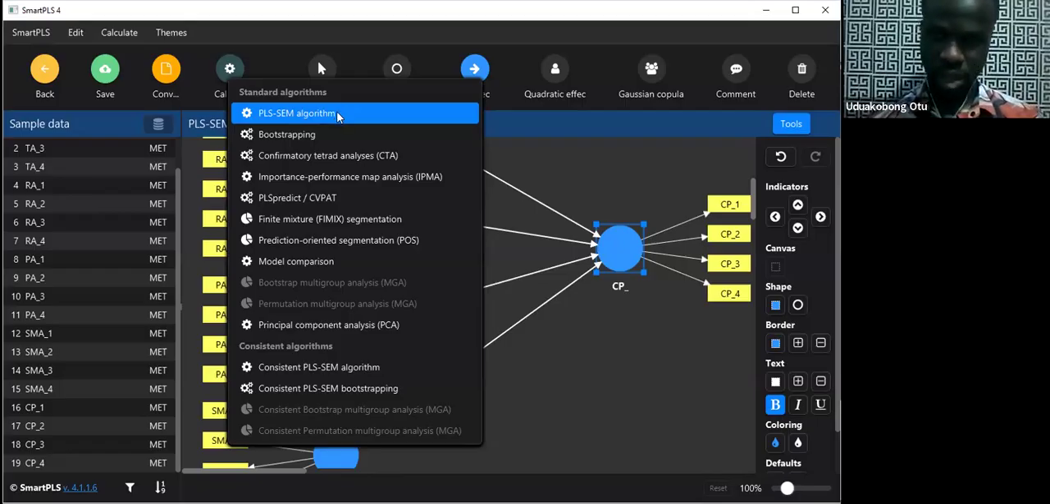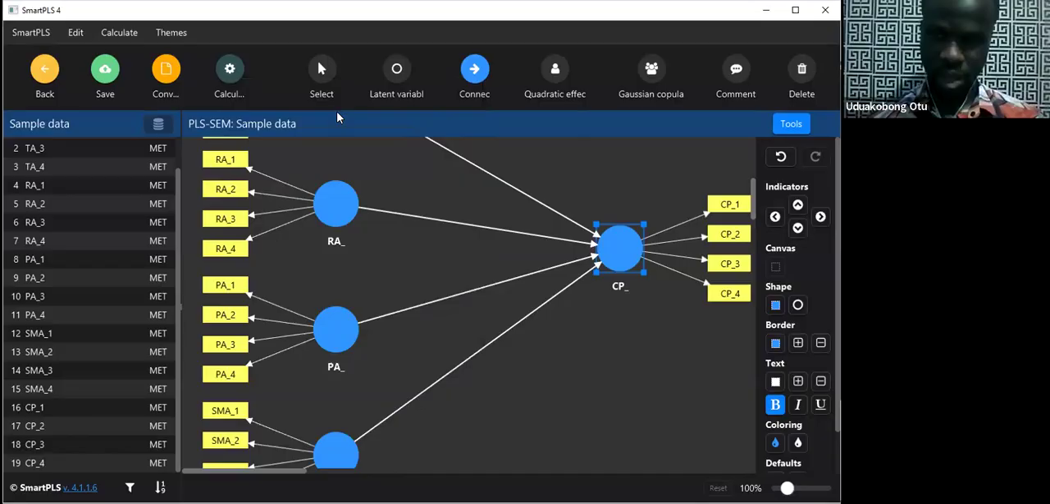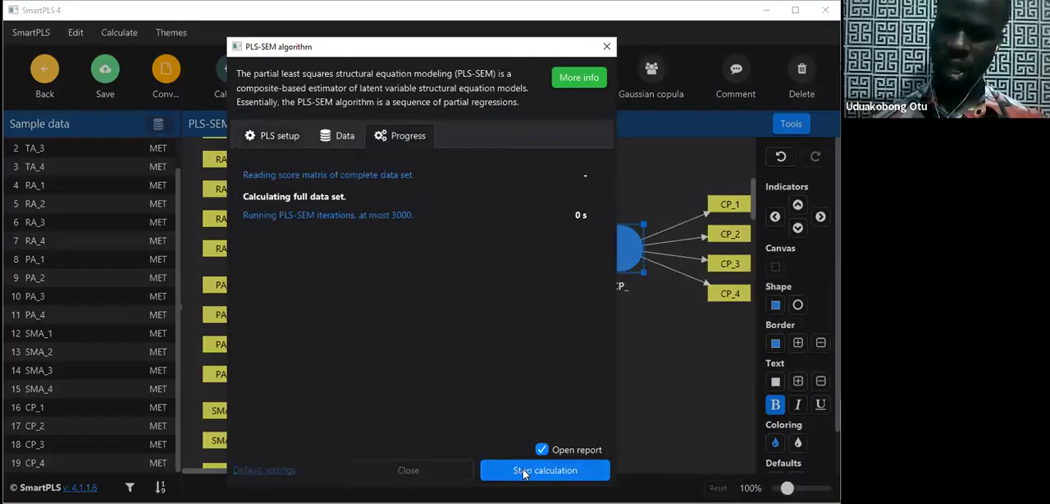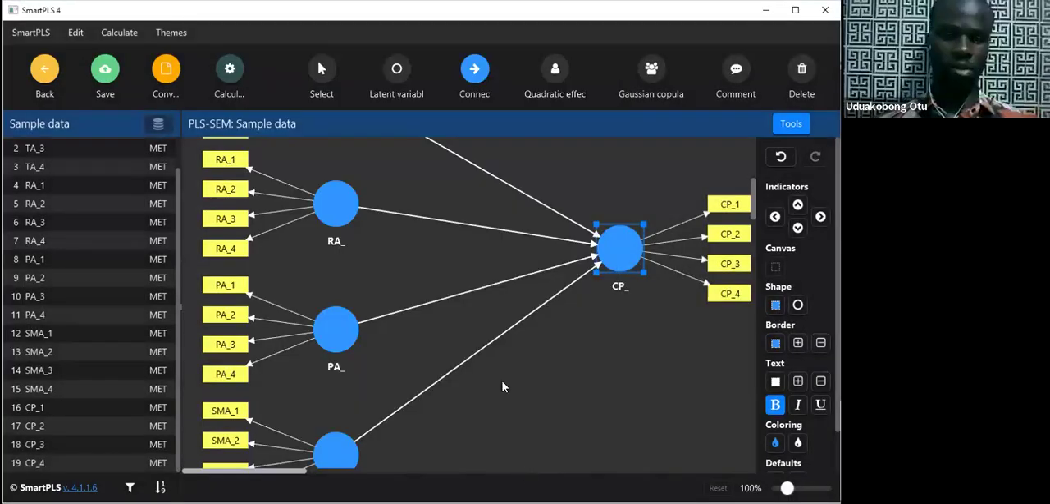So this is for the measurement model. So you click on this, and then a table will appear. In a few seconds, the table will come up. Don't touch anything, just calculate. And it does this in a few seconds, and the results will be out. And whoa, so here we are.